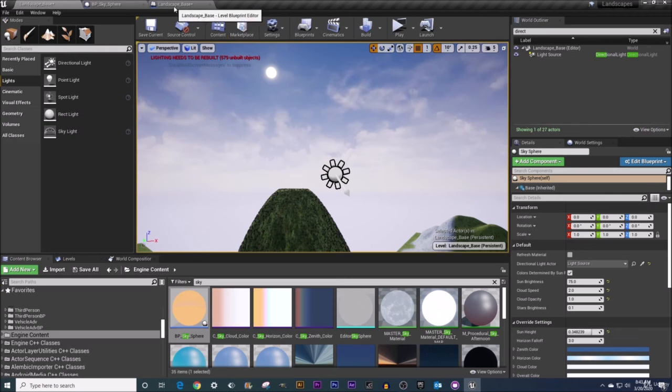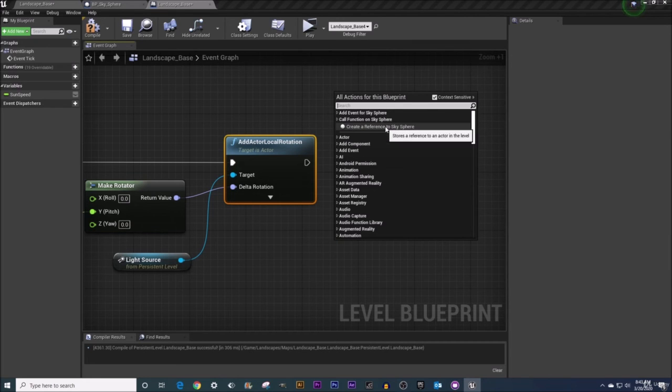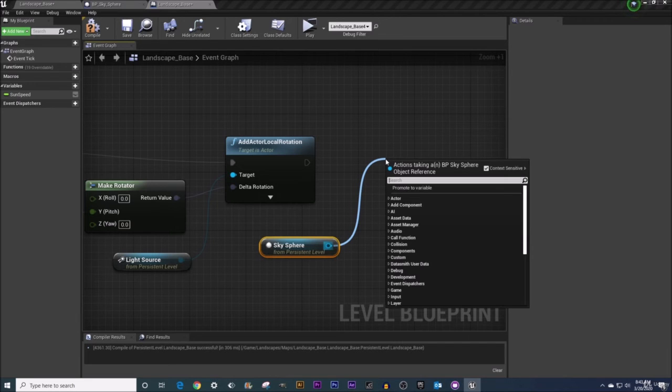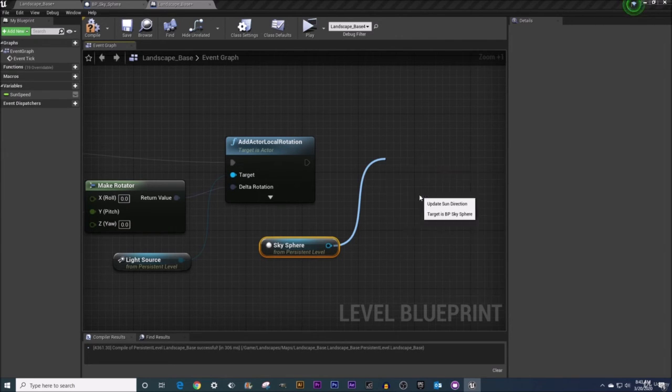Now I'm going to jump back into my level blueprint, and now I can right click and create a reference to my sky sphere. So I'm going to click on that to create a reference to my sky sphere so we can talk to it. And now I'm going to drag out of this and type in update sun direction. There's a function that lives inside of this blueprint that's called update sun direction.